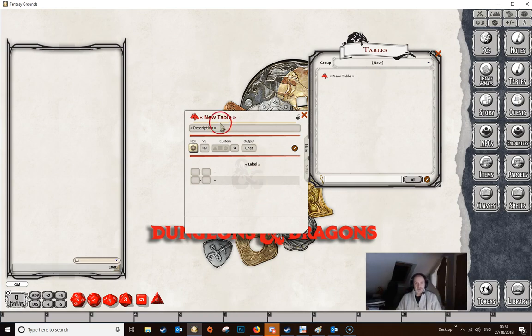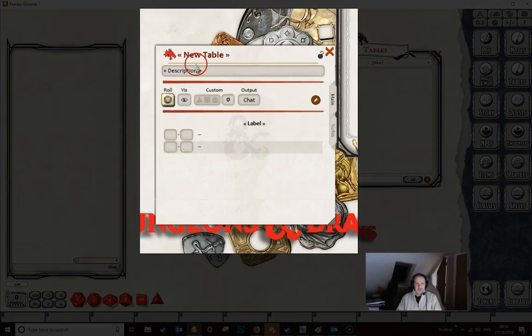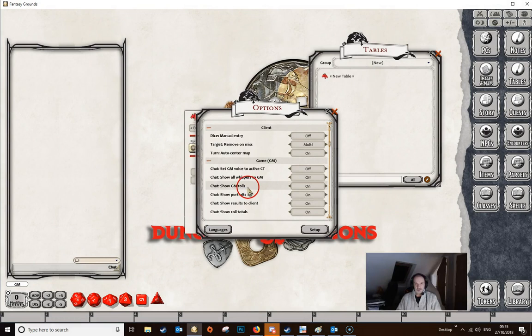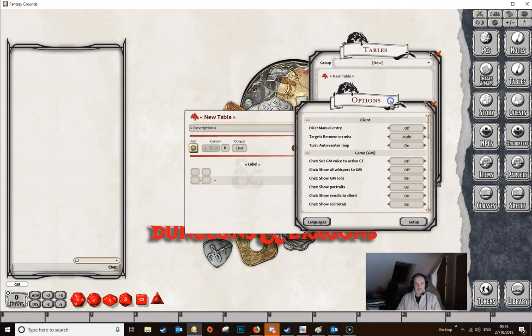An anatomy of a table here, we've got a title, a possible description. The buttons here, the first one is the actual roll button for rolling the table. The visibility button will only appear if you have show GM rolls set to on. If you've got that set to off, then the visibility button won't appear. Essentially, the visibility button allows the DM to hide the table roll from the players. If this is lit up, then the players are going to see it. If it's greyed out, then the players won't see it.